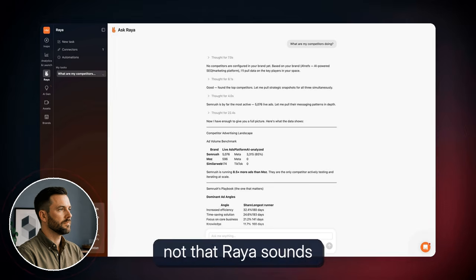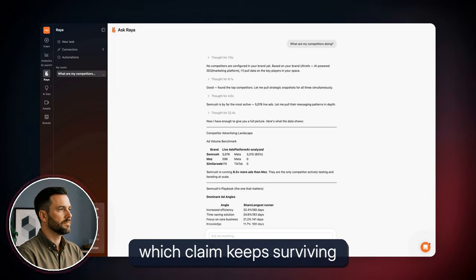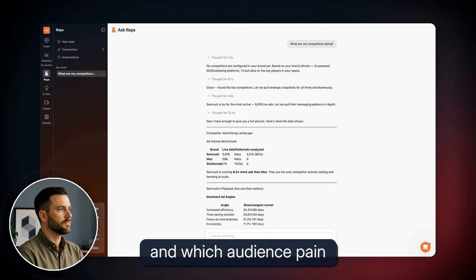The valuable output is not that Raya sounds smart. The valuable output is a narrower creative bet. Which angle keeps repeating? Which claim keeps surviving across formats? And which audience pain is worth testing next?